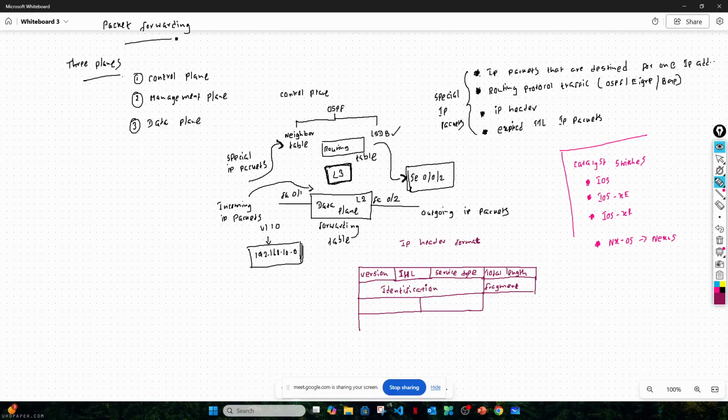The first part is the TTL value. What is the TTL value? TTL stands for time to live. Next is the protocol, and next, sorry, after the identification, the checksum values.